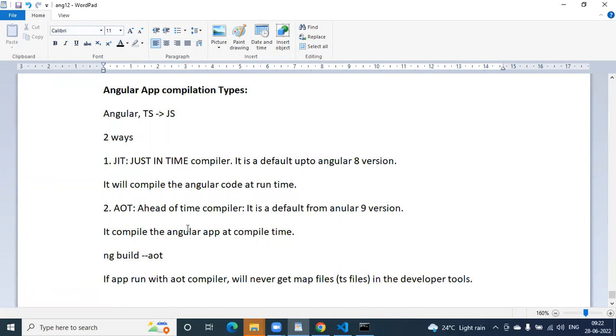If you use the just-in-time compiler, just-in-time is the development-time compilation. AOT is nothing but a build-time compilation. I mean, after deployment you need to compile the code at that time. So if you're using the AOT compiler, you can't see those mapped TS files in your browser. Got it? Those mapping files will be off. Clear?